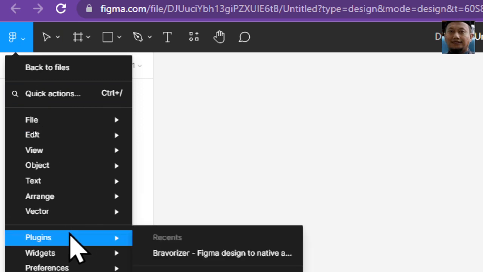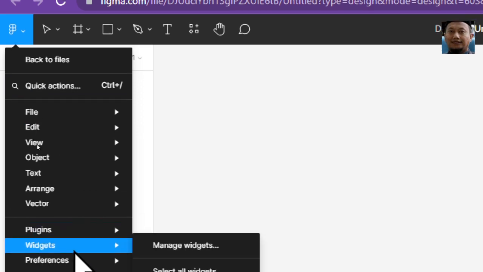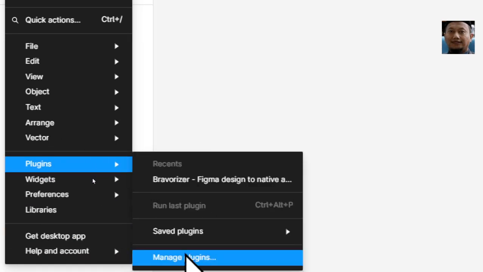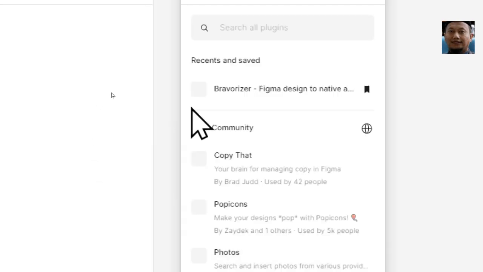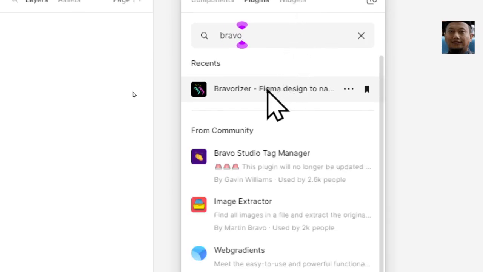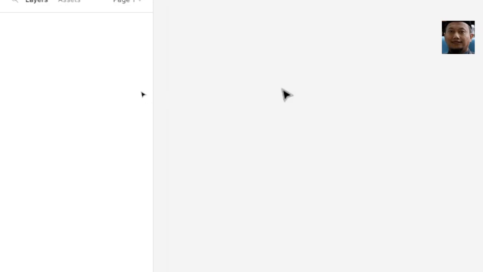So you can go to File, Plugin, and then choose Manage Plugin. Then you can search for Bravo, find the Bravorize, and then you can save. Then you can click to open.